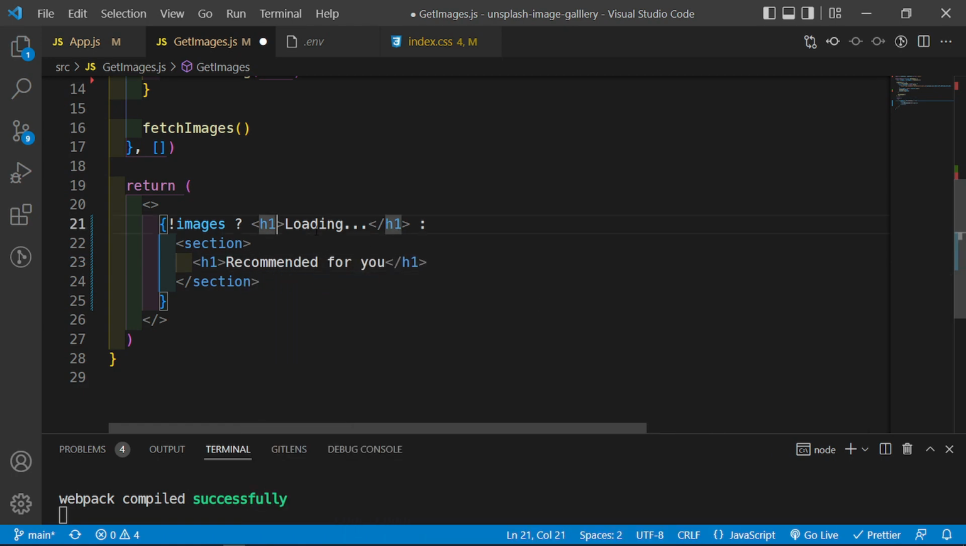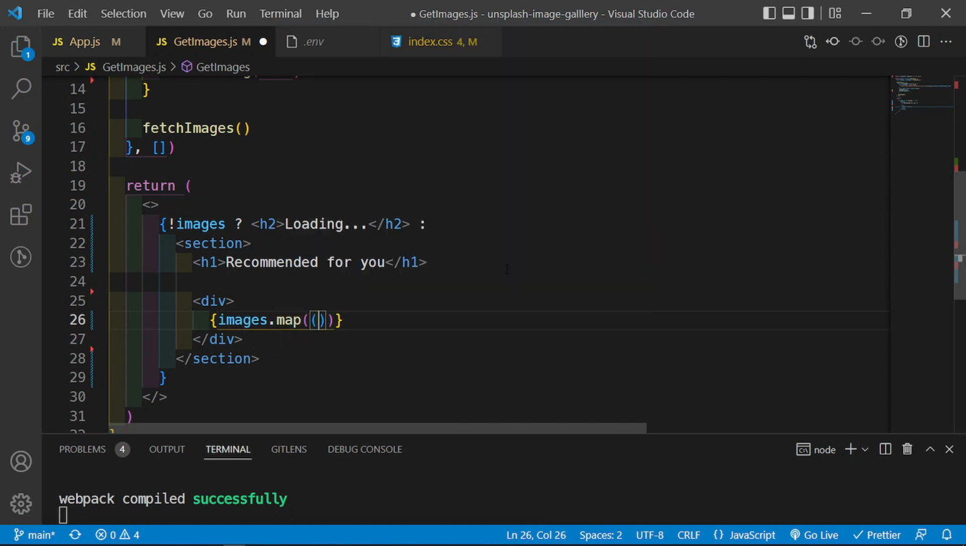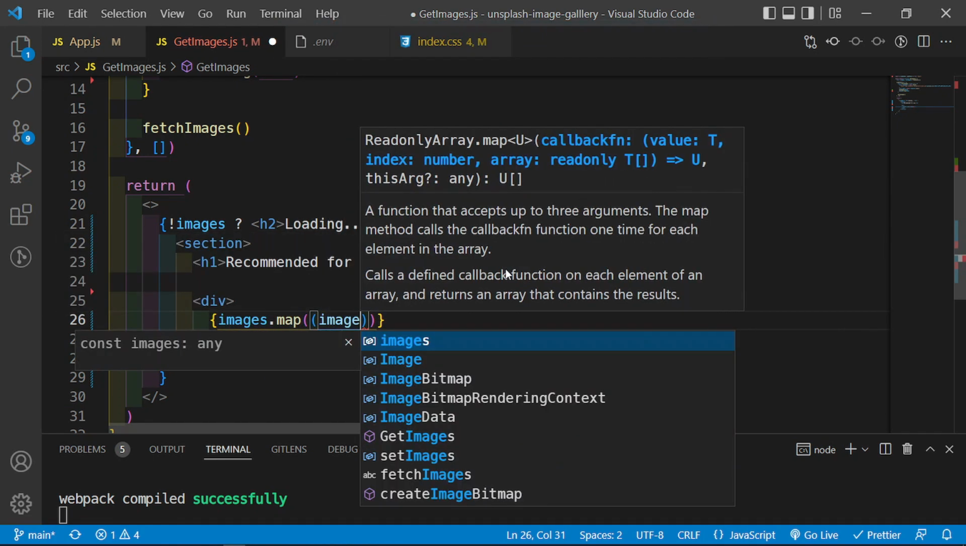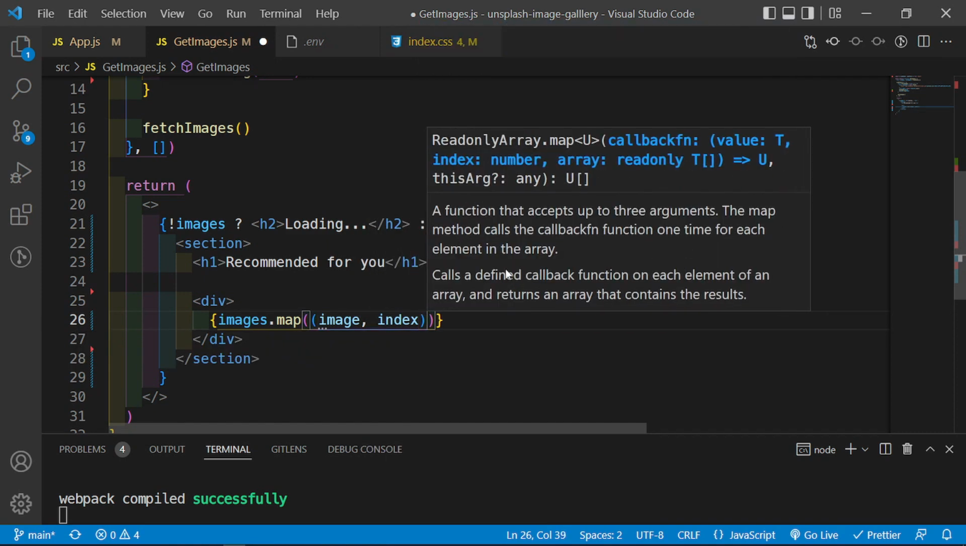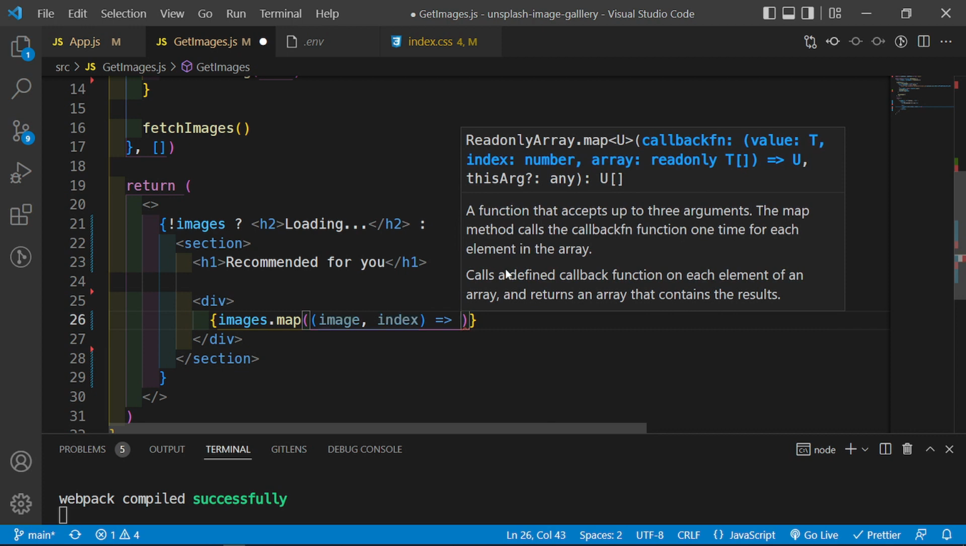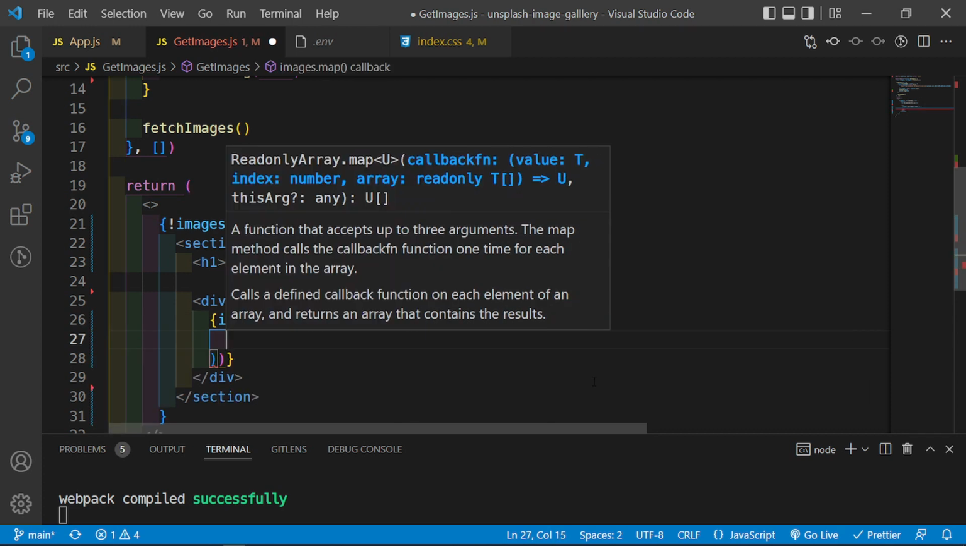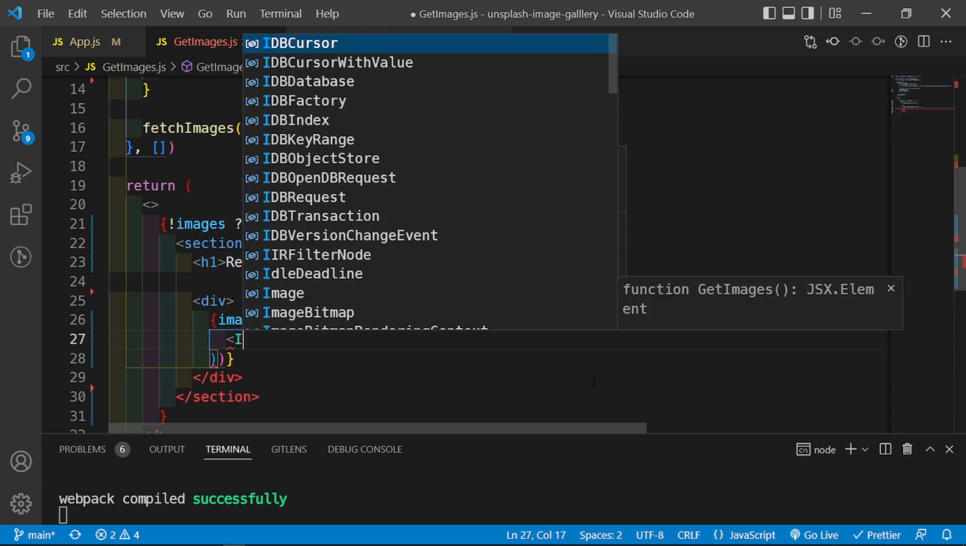Inside this section, we're going to have an h1 that says recommended for you. And you know what, let me change this into an h2 because it's not a good idea to have two h1s on the same page. Below this we're going to have a div where we're going to be mapping over our images. So I'm going to say images.map, and for every image that we get back, we also want to get back the index of the image, which we're going to be using as the unique key. Then inside here, we're going to set an implicit return where we're going to be returning Image.